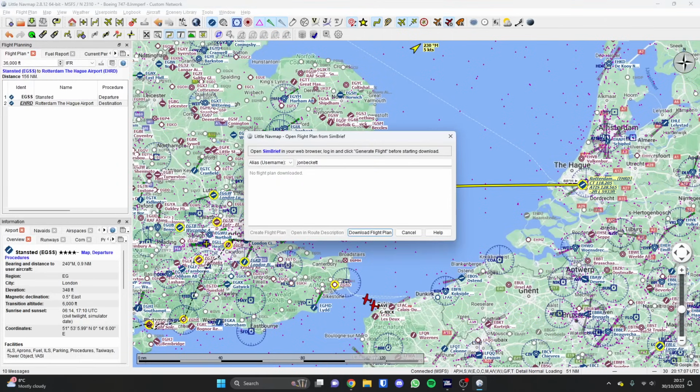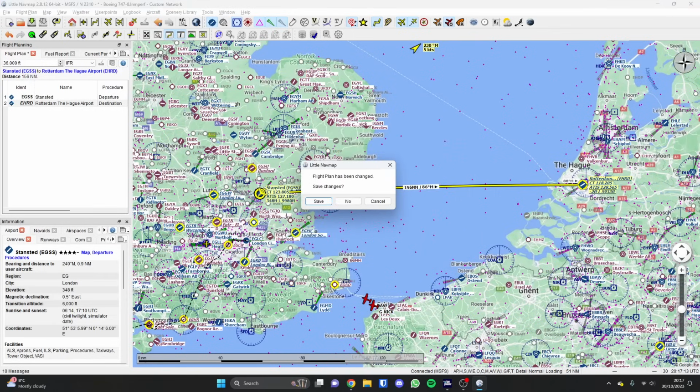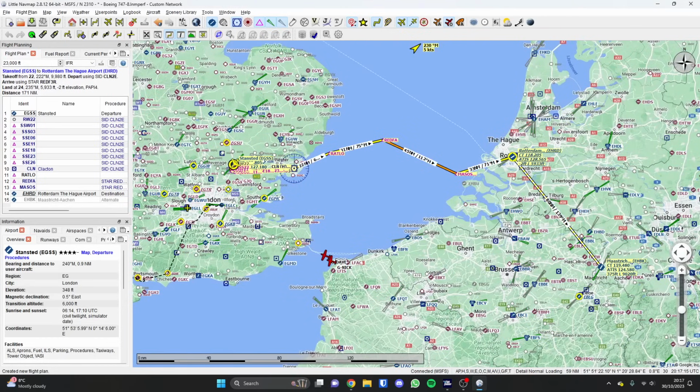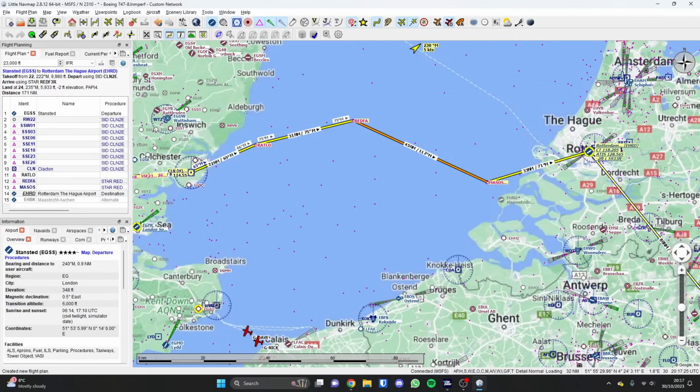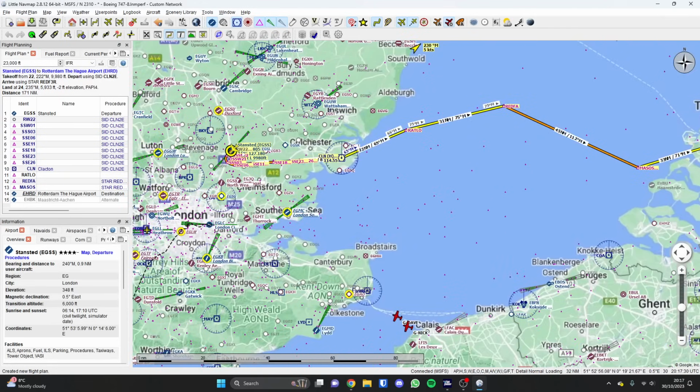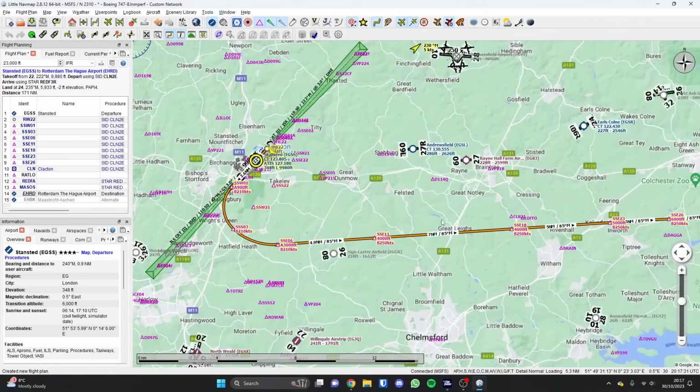So open flight plan from Simbrief, again using my username. It's gone and fetched it, create the flight plan. Don't save what I've already done, and there we go. So it's put the alternate in, it's got the flight plan all the way through. So the only things really missing from this are the approach and the immediate departure. Oh, no, it's already got the SID.